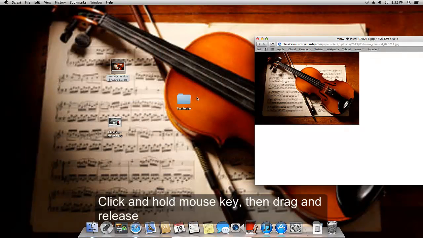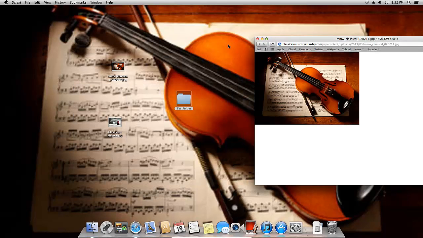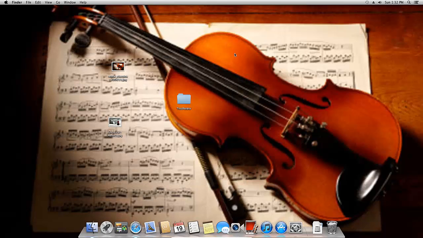There, it's going to save to my desktop. If I open this test folder, I can save it directly in there. So that's how to save an image from the internet to your computer.